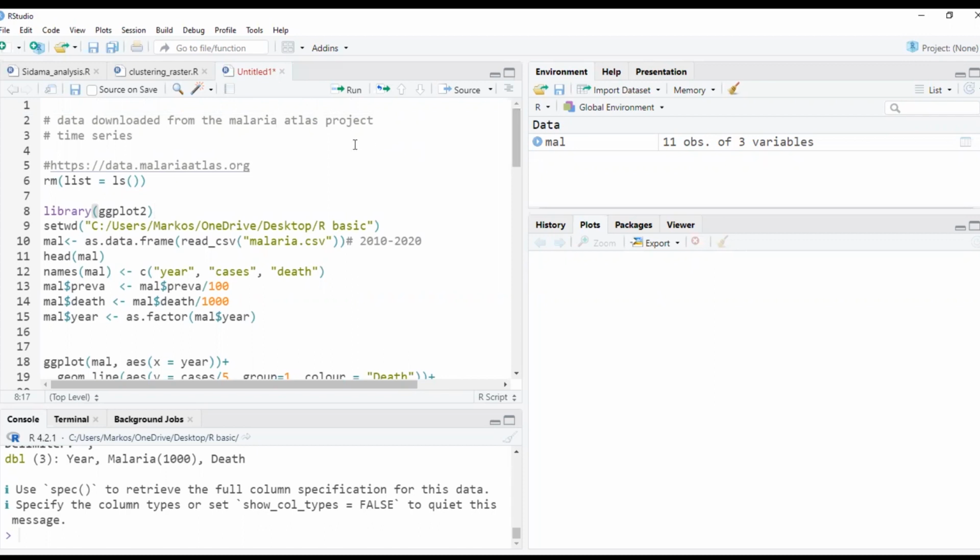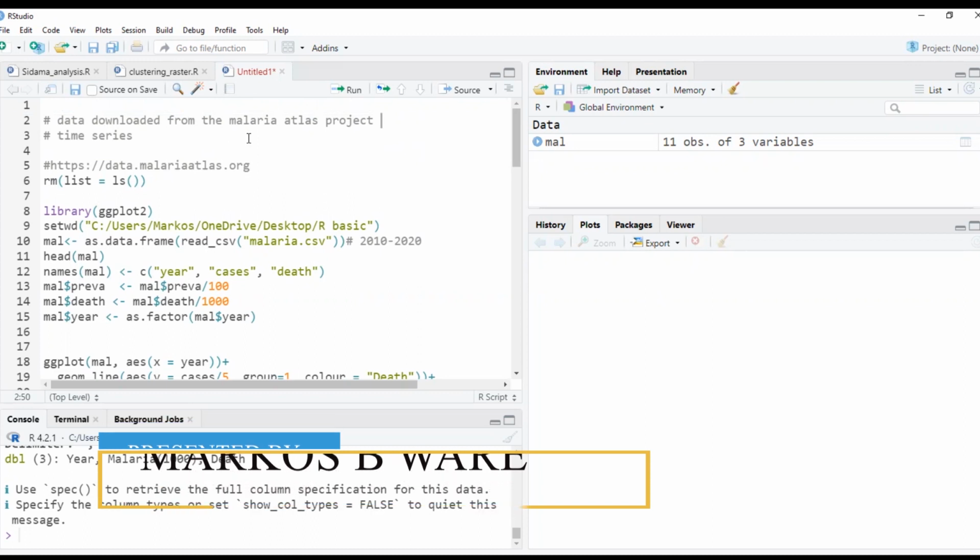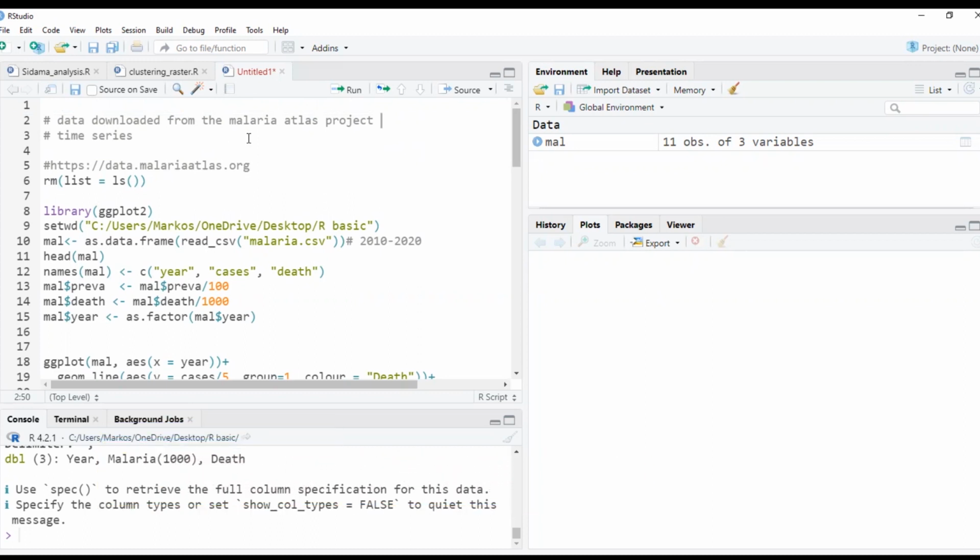In today's video I will show you how we can visualize time series data in R. For this exercise, I have downloaded data from the Malaria Atlas Project, which is a time series from 2010 to 2020. I downloaded it particularly for Ethiopia, and you can download it for any country because it's a global data set. You can get into this website and look into it.